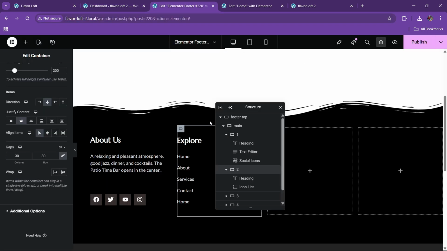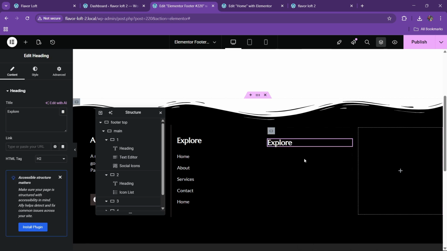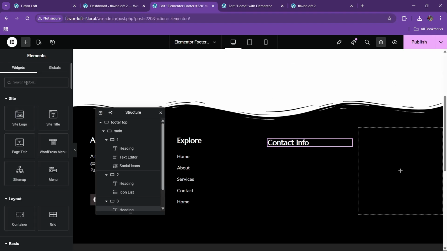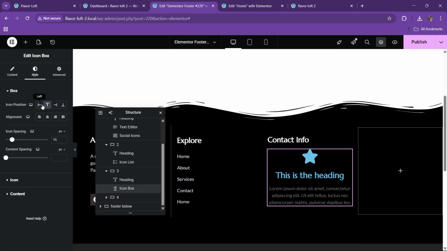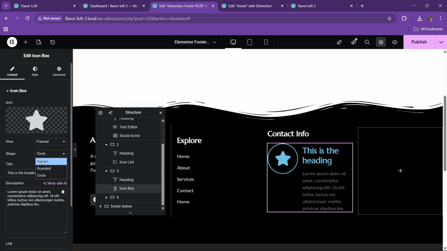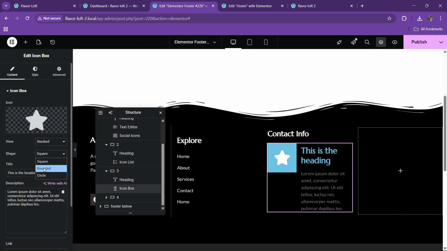Now you can see we have this contact info, so we can just copy this again and put it here, and this will say contact info. For this we're going to use the icon box. Let's try to use the icon box here. Okay, and here we can use the frame. This would be square, stacked. Okay, square. Okay, we can use the rounded also.